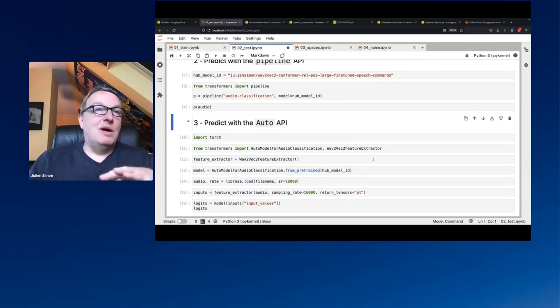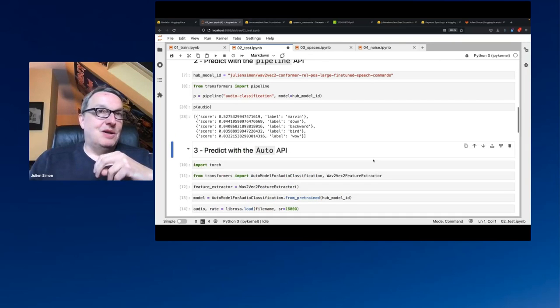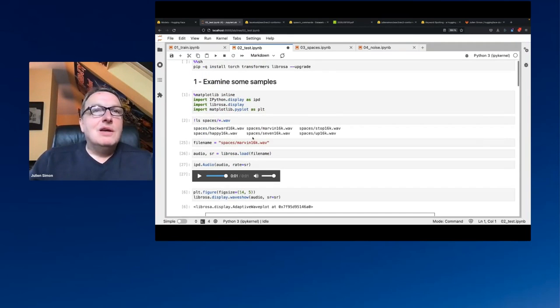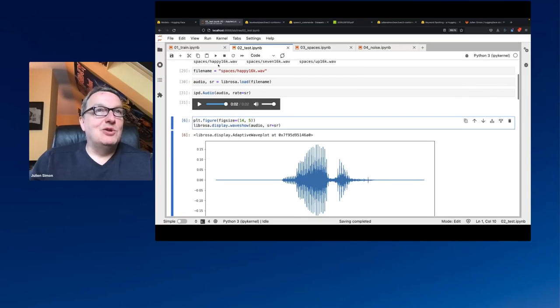This is running on my local machine, so it's a CPU machine, so it's a little slow. Okay, and this tells me this clip is Marvin with 52%+ confidence, which is interesting. Let's try another one. Which one should we try? All right, let's try Happy. Happy. Okay, I don't sound too happy saying it.